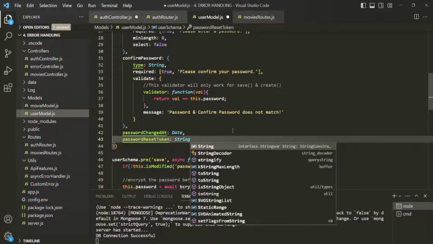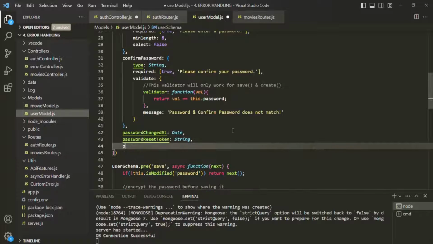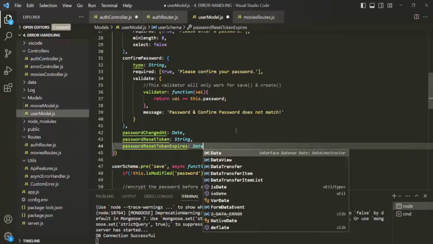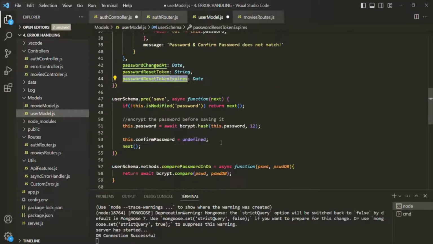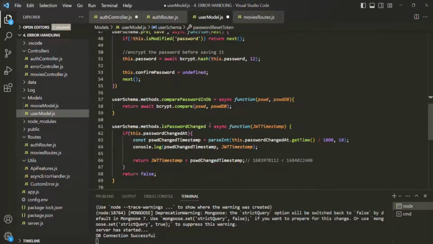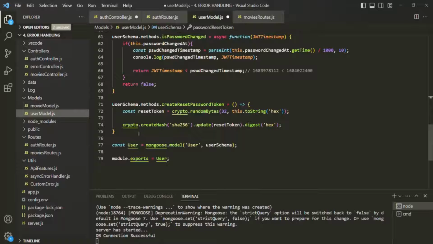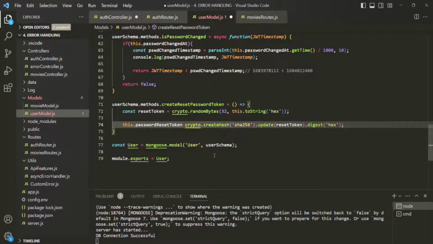And I'm also going to specify one more field which will be password reset token expire. And this is going to store a date time. Okay, so in this field we will store when the reset token password will expire. All right, so here let me copy this field name. Let me scroll down, and here let's say this dot password reset token equals this value.